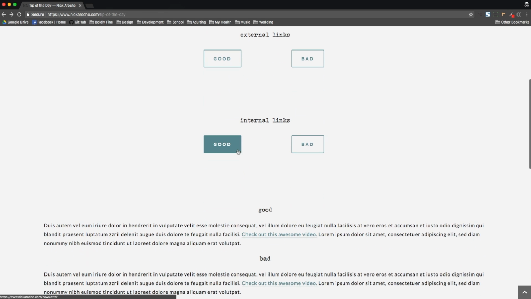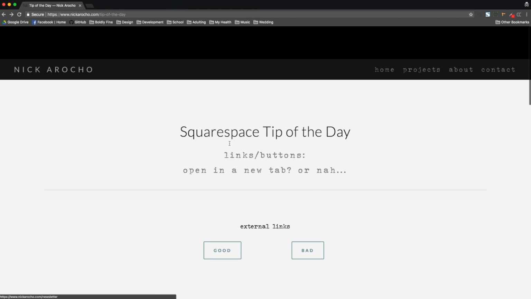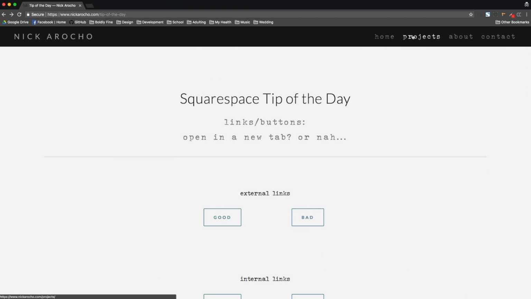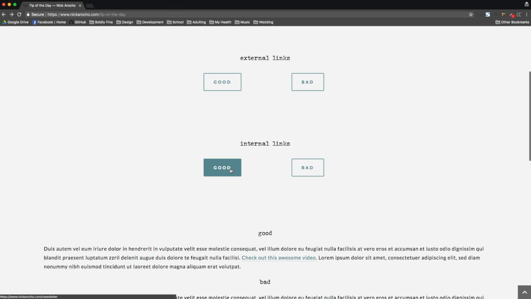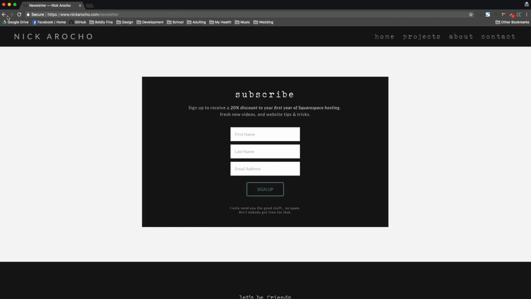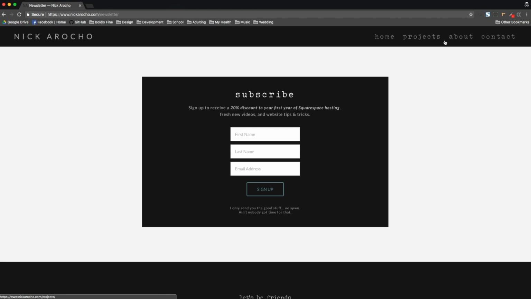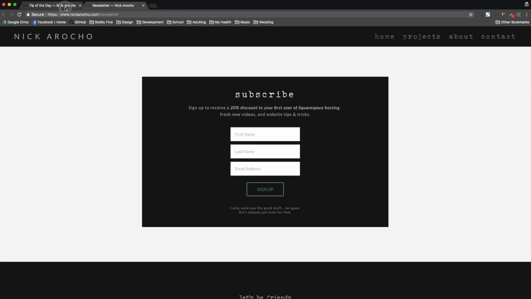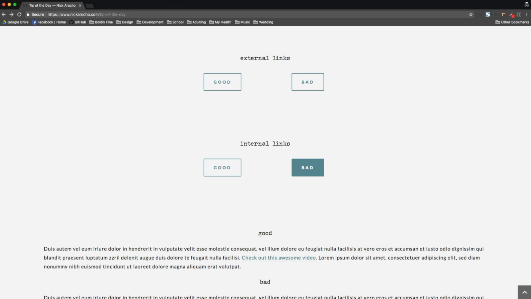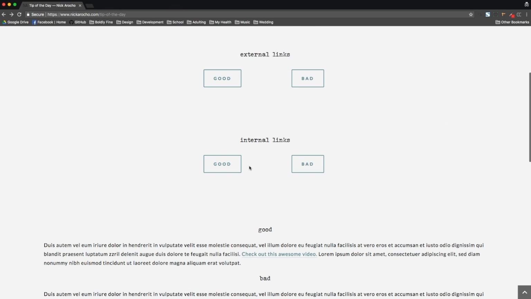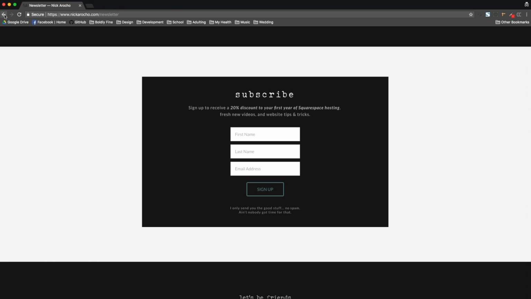An internal link, on the other hand, is a link that goes to one of your own pages, right? So nickorocco.com/projects or /about or /contact. In that case, it is good to open that up in the same tab because I can just browse back, right? I still have navigation to get back to where I started. And if that opens up in a different tab, it kind of just clutters it up. I have two tabs of the same website open, and I think that's just kind of messy, not really important to do that. So, if it's an internal link, just go ahead and keep it in the same tab.